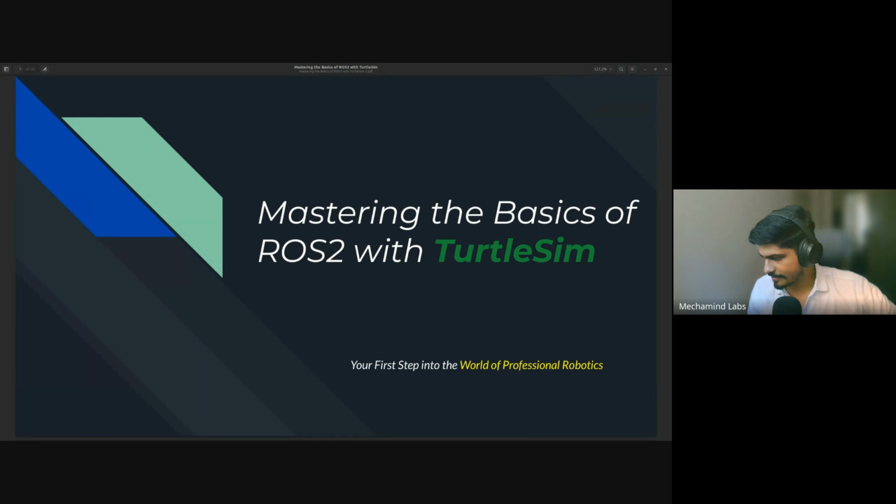You can answer this one as well. The question is, which command would you use to see the real-time position and orientation data flowing from the TurtleSim node? Again, the correct answer for this is ros2 topic echo turtle1/pose. We had covered this yesterday. Okay, so I think most of you have understood yesterday's concepts, so that's very good.